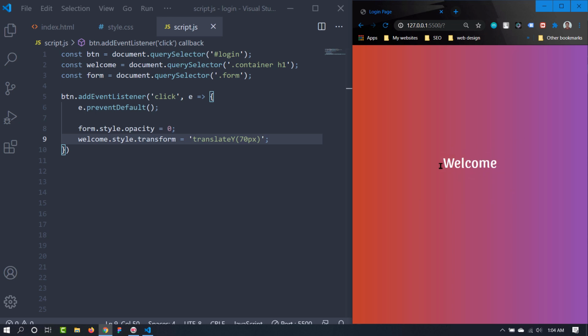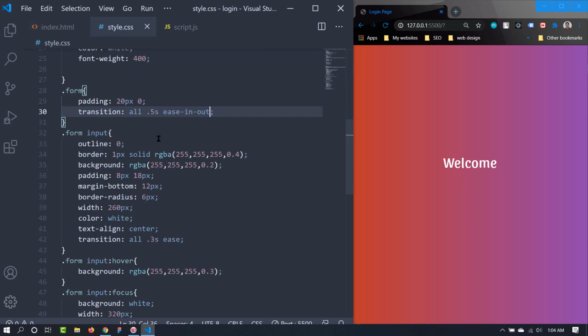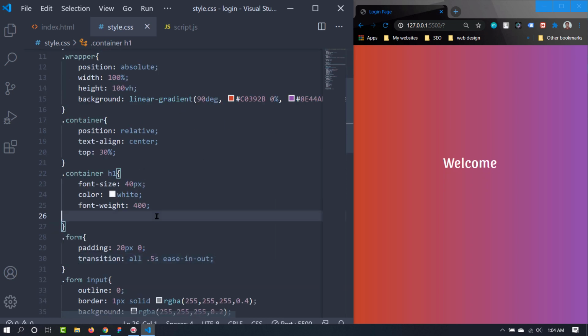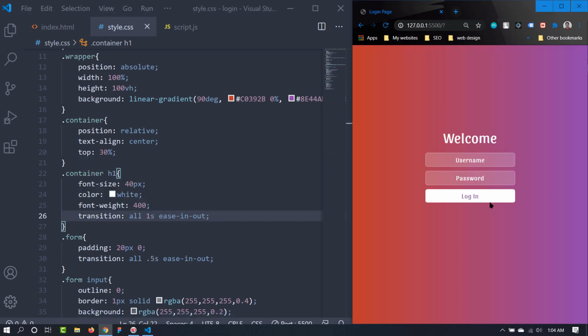Okay, it is happening too fast because this has no transition effect, so we can also apply the transition with the welcome. It should be at the top here. This is it. I'm going to apply one second because it should be slower. Okay, when you click on that, it disappears and the welcome message comes down a little bit.